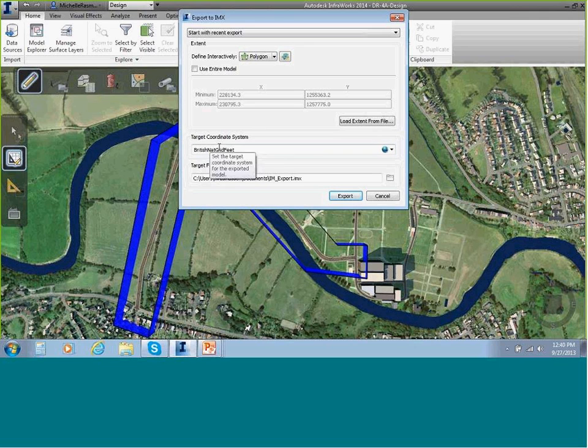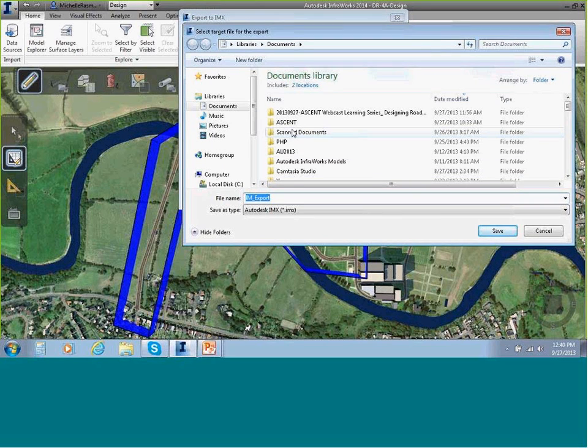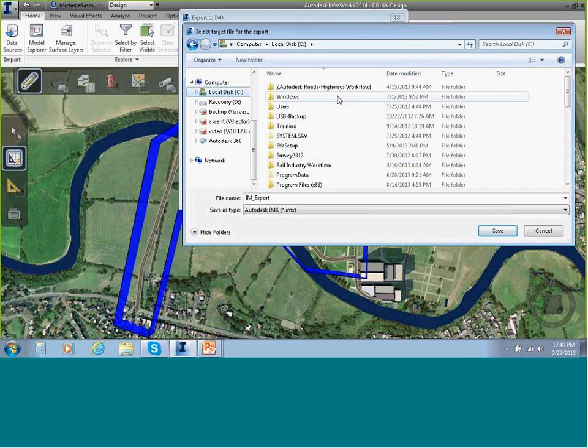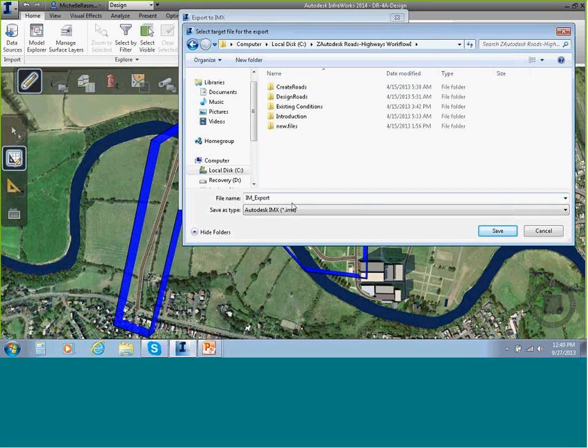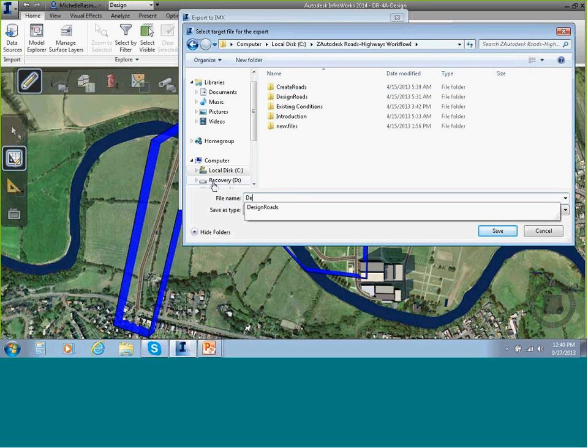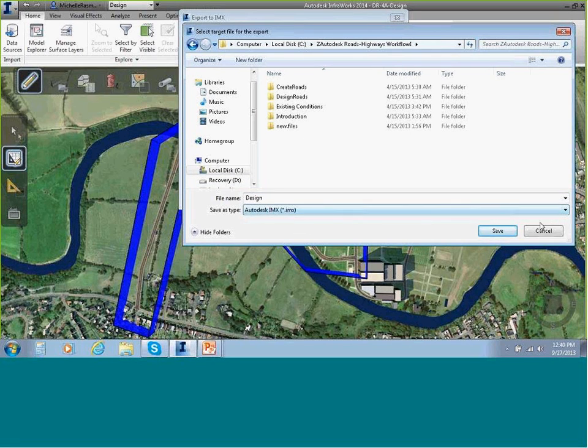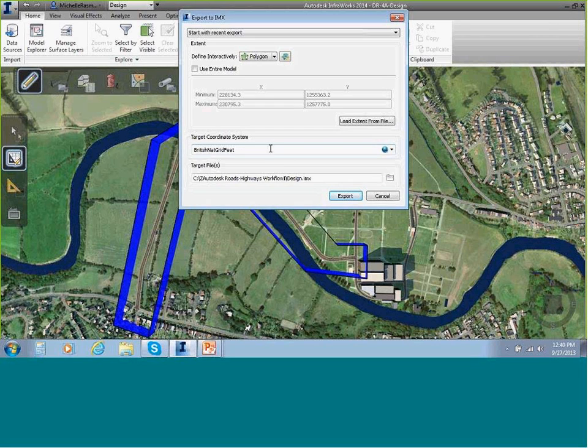There we go. Now you can see I can set the target coordinate system. I have the option to choose any of the coordinate systems in my files and the target file. So this is going to allow me to tell it where I want that to go. If I click on the folder option, I can tell it exactly where I want it to go. I'm going to tell it to go to my C drive, and I'll just go to this Z roads and highways folder, and we'll call this my design. This is going to be an IMX file. I just click save, and now I'm ready to tell it to export.